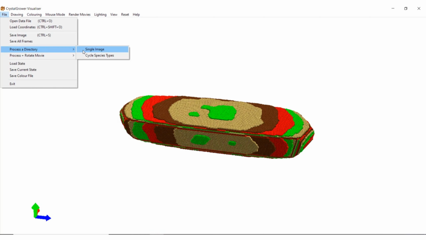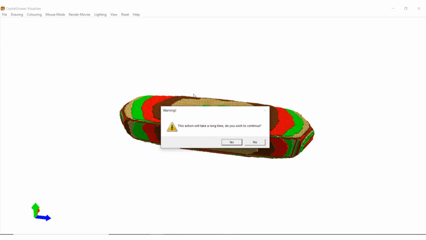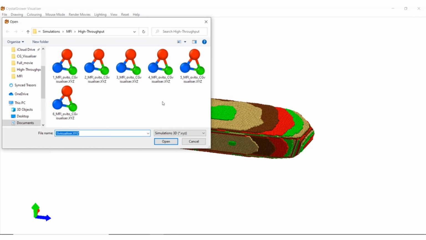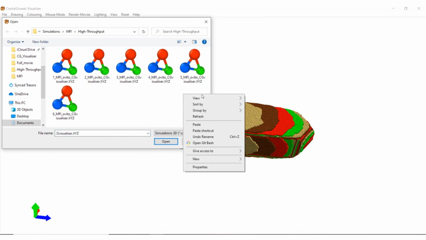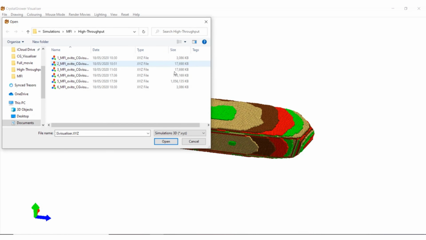Aside from movies, so for movies it'll capture all the frames, it'll take a single image of those. So you can high throughput process movies as well. So if I press single image, it'll warn you that it takes a long time because this does take a few minutes to go through all the simulations in a folder, especially if you've got lots of movies. And if I view these as details, you can see I've got 2 movies in here, some very large simulations. So it'll take about 2 or 3 minutes to process this folder. So I just have to select one of the files in the folder and press open, and it'll start to process everything.